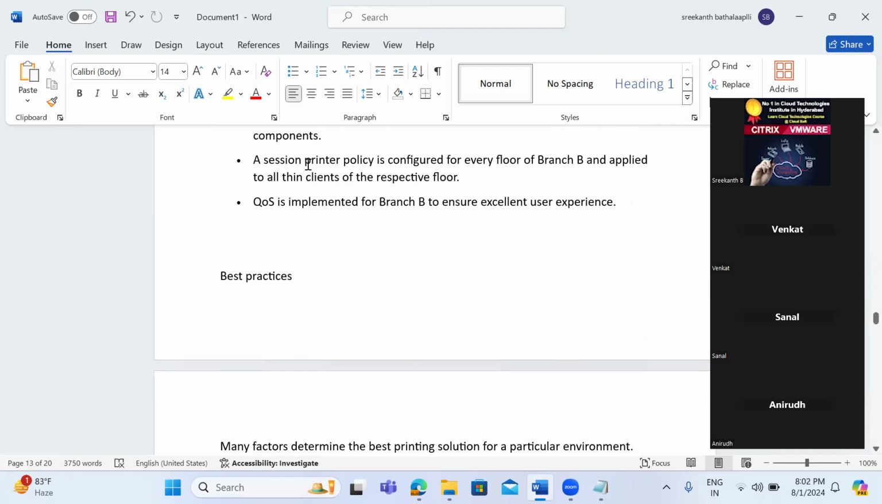Here we have a session printer policy for each and every floor for branch B. Sanal asked one question: a session printer policy can be used for each floor of branch B and applied to all the thin clients irrespective of their floor. But we can't do this at the OU level. At the floor level, based on the IP ranges, we should be able to do it.